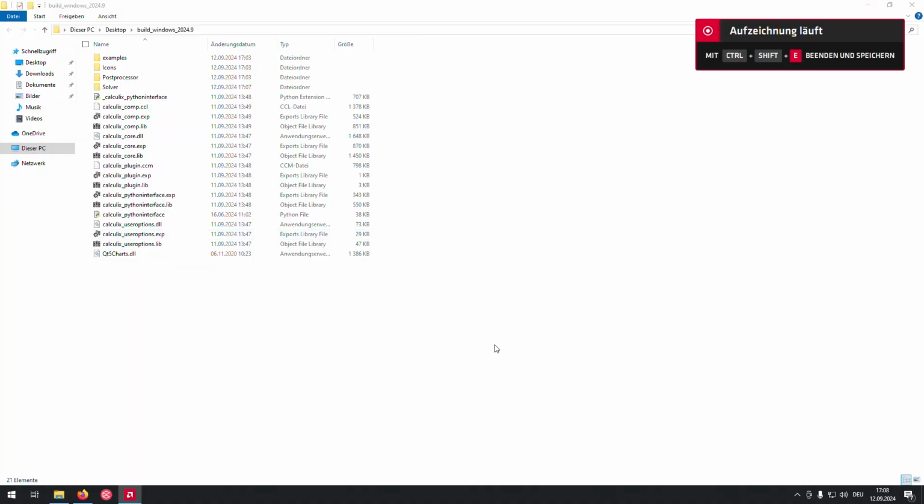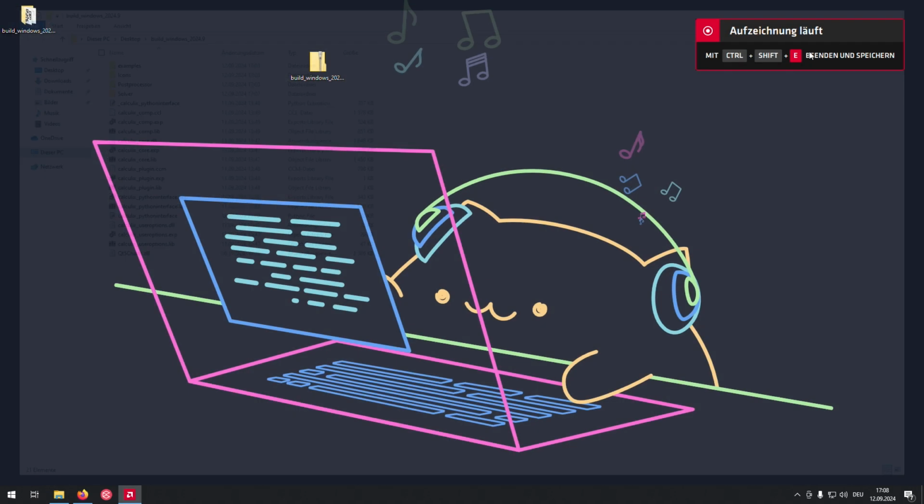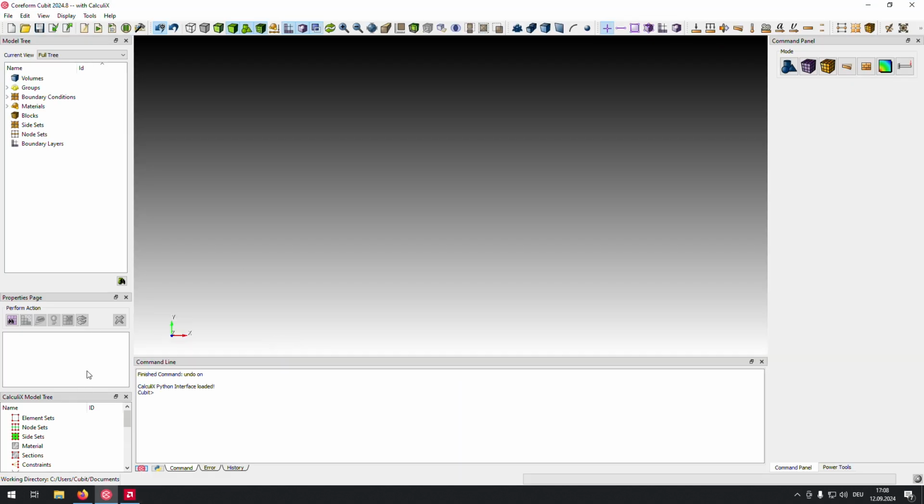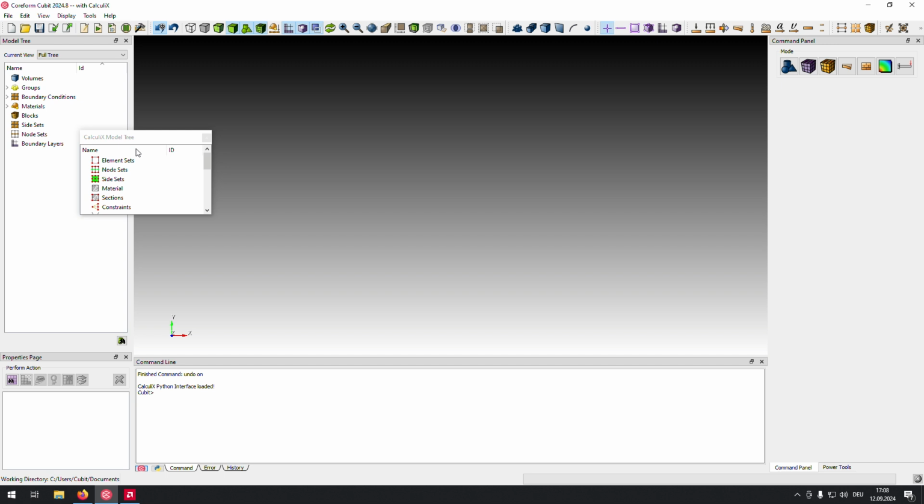Okay, now the unzipping is finished. So we just need to restart Cubit again. And here we go. Oh, here's the tree.